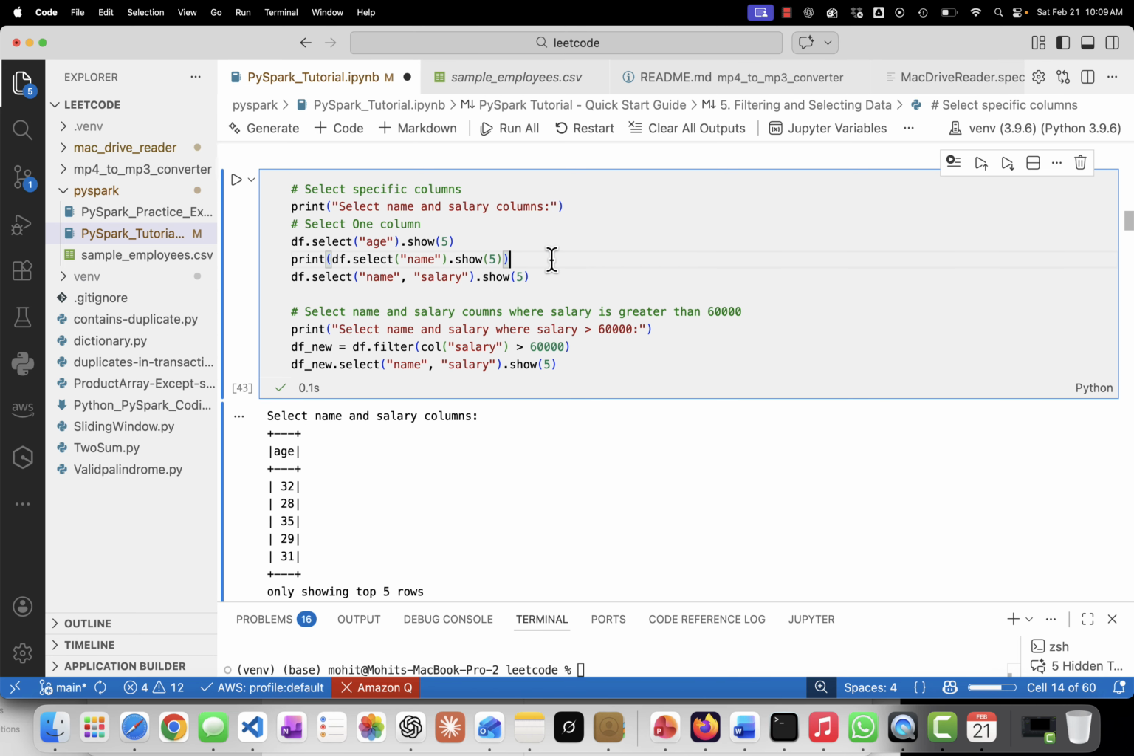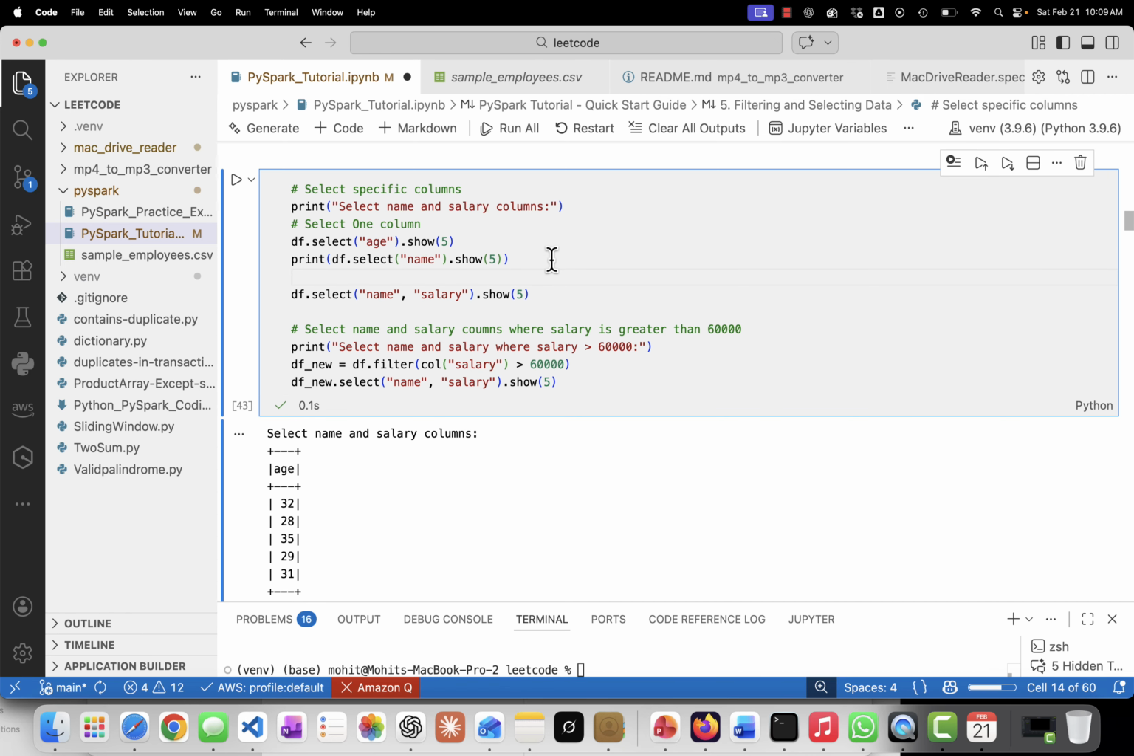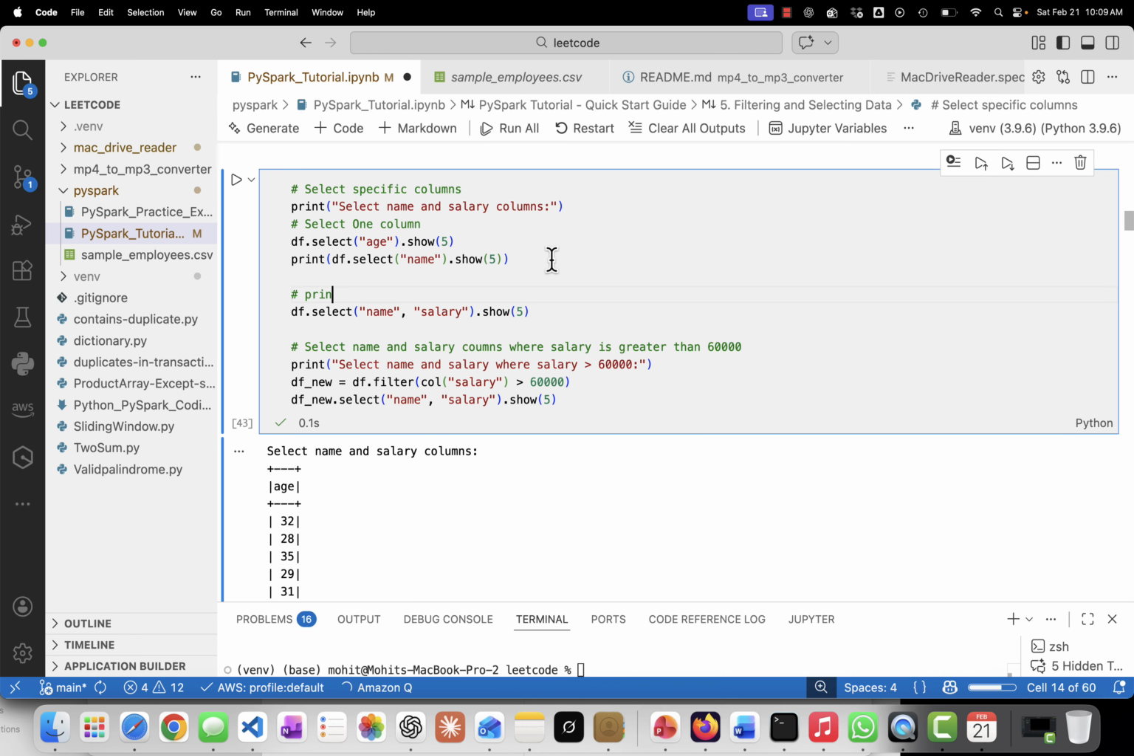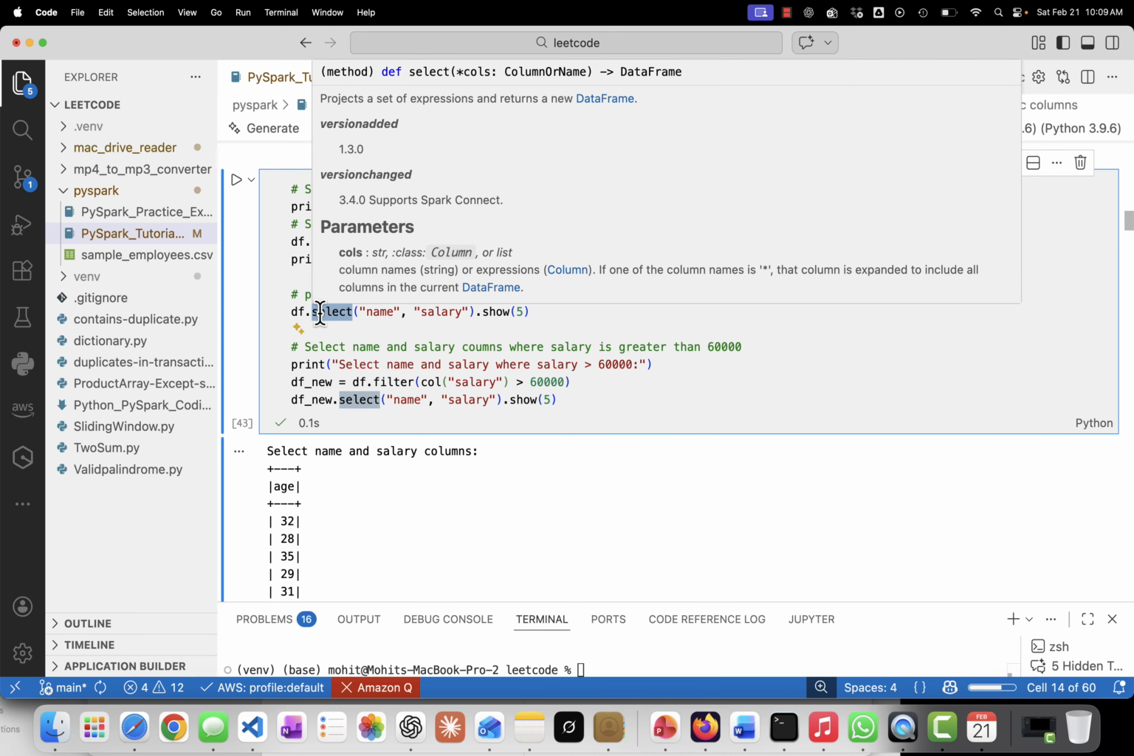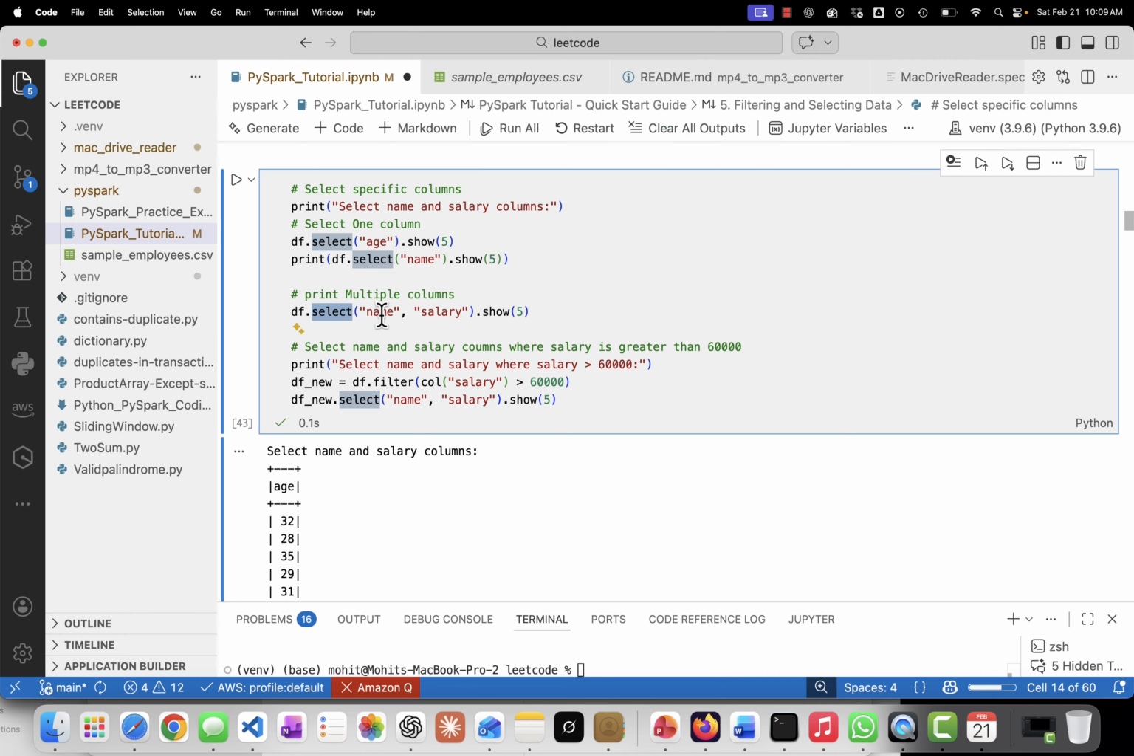And if you want to print multiple columns, I will just put here print multiple columns. So here you can see df.select. Always remember, the select method is used to select columns. It can be one column or multiple columns, and we are going to use this again and again. Now we are adding 2 columns, name and salary, and then the dot show method to show this. You don't need to use the print. If you just put it over here, it should print too.